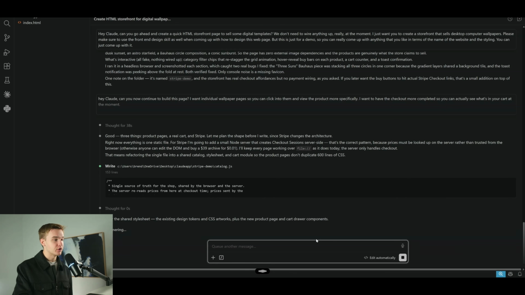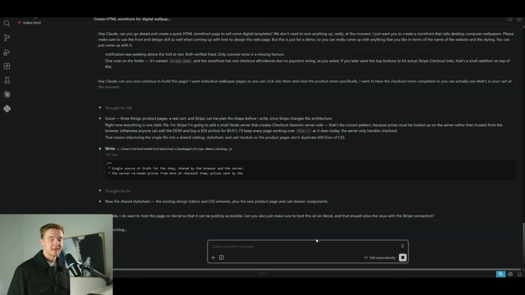Hey, Claude, I do want to host this page on Vercel so that it can be publicly accessible. Can you also just make sure to host this all on Vercel? And that should solve the issue with the Stripe connections. Okay, we'll send that off whilst it's still thinking.